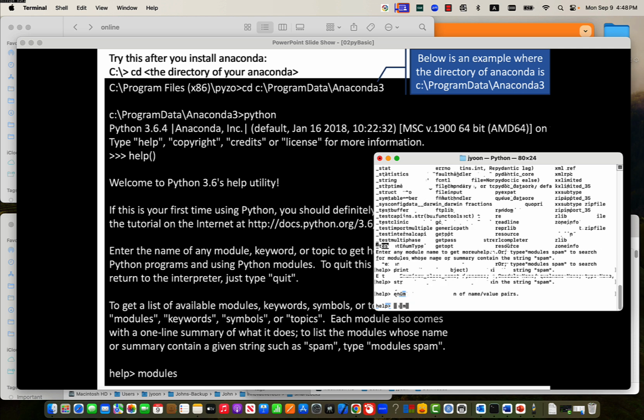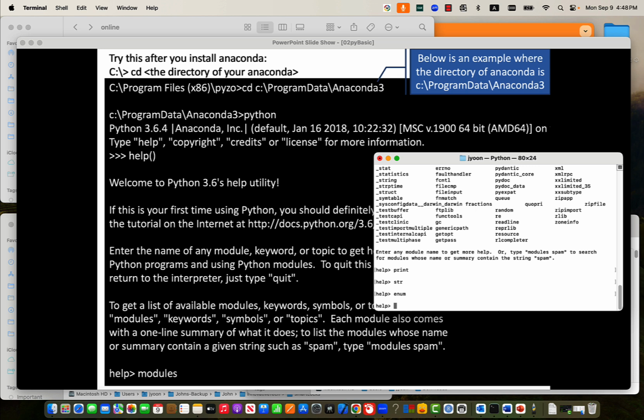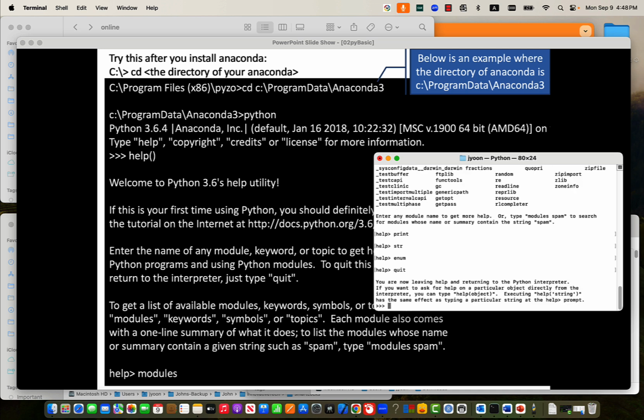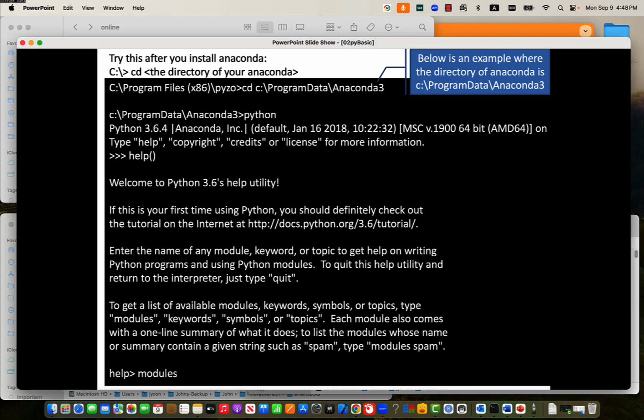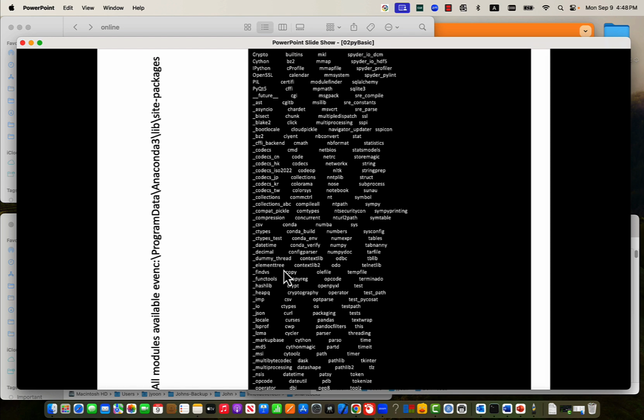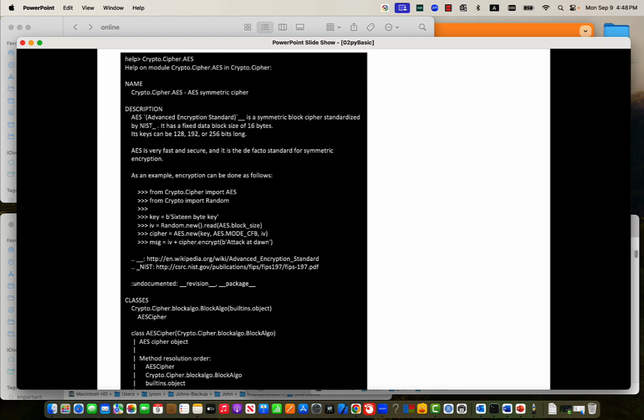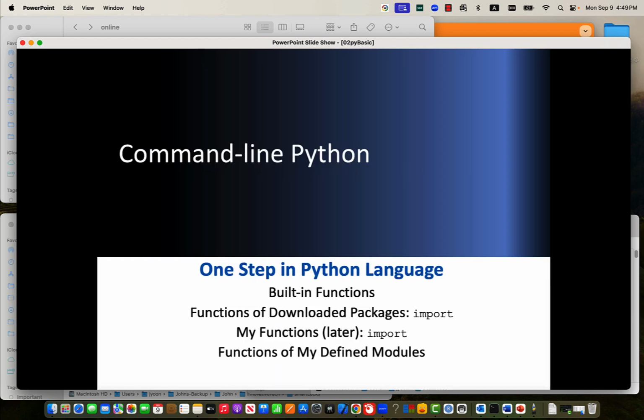Still, we are in help. If you want to exit from help, you can do quit. In this case, you don't need quit with open and close parentheses, because we are not in the coding language, but in help. So simply quit. Now we have Python, so that we have a triple greater-than sign. This is a Python prompt. That's what this slide shows us. It gives us so many such things. You can play with that.